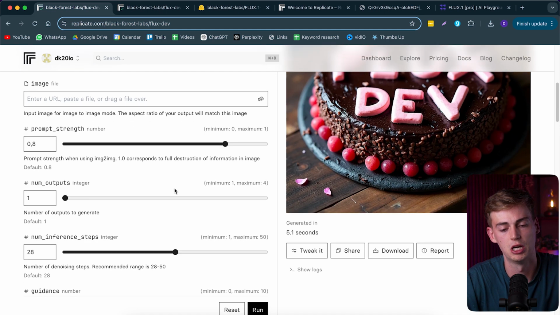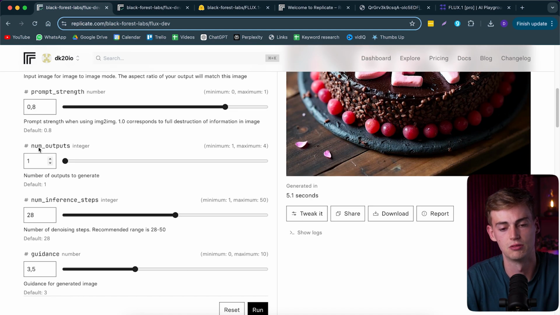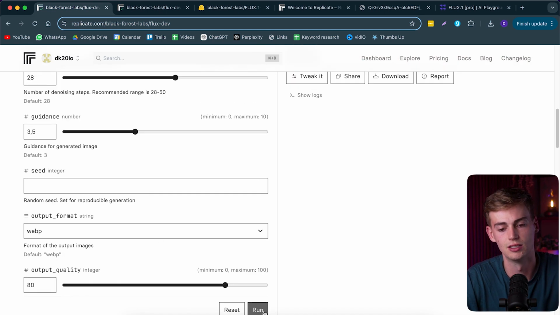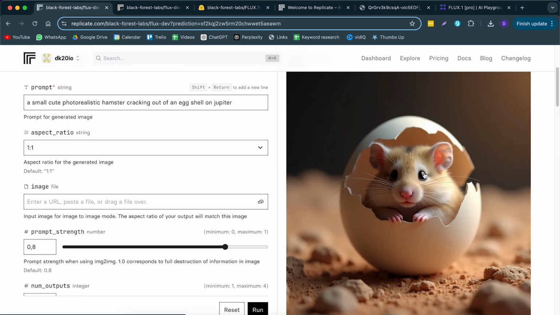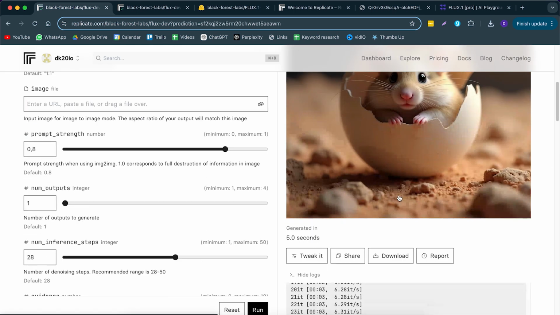And then we have a few parameters, but I'm just not gonna go into that right now. We're just gonna run it like this and let's see what it creates. So here's the hamster that we have just generated. Looks quite cute. And what we can do now is we can download it, and now it's downloaded to your PC.